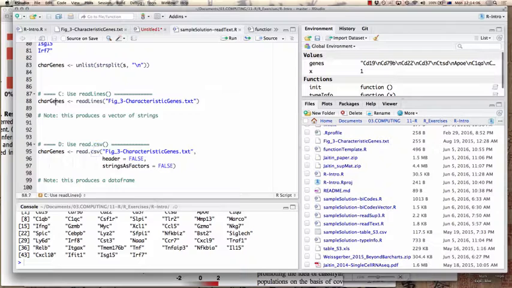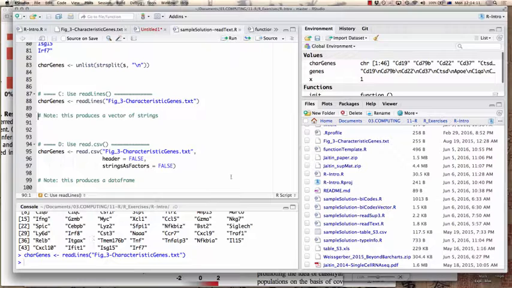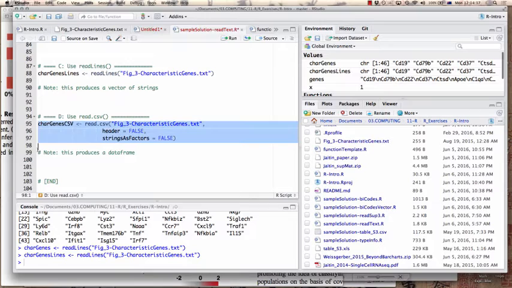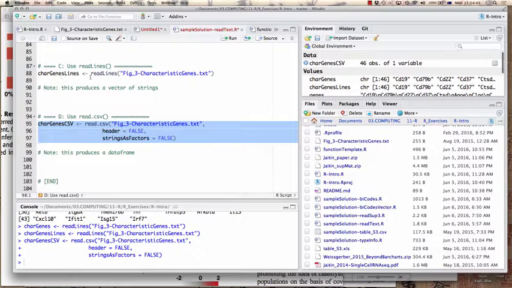So if I use readLines, well, this is uneventful because it's just a character vector. It looks the same as it did before, obviously. If I read CSV, this is slightly different. Let's look at the difference here, because there's an important distinction between the two. readLines gives me a vector, and every element of that vector is one line from the input text file.